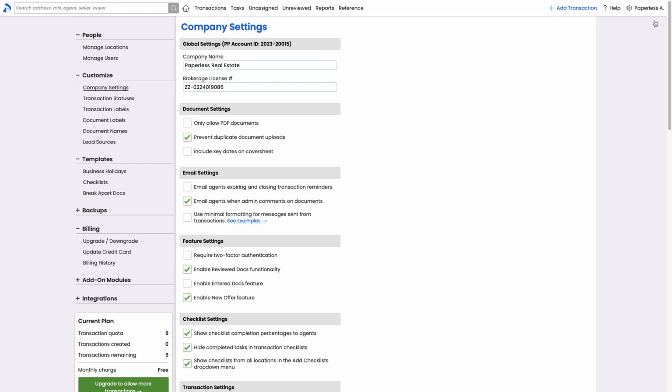I'm going to cover the customization options that we found to be most critical to a company's success first. I'll let you know once we get to settings that are less critical.